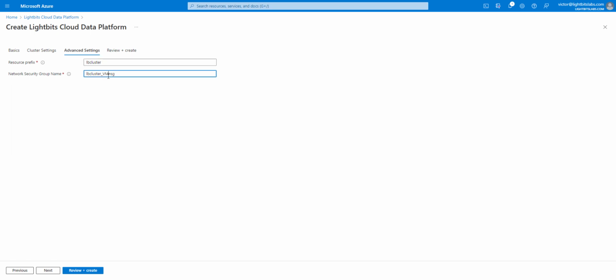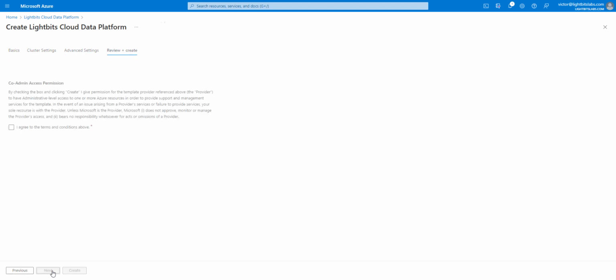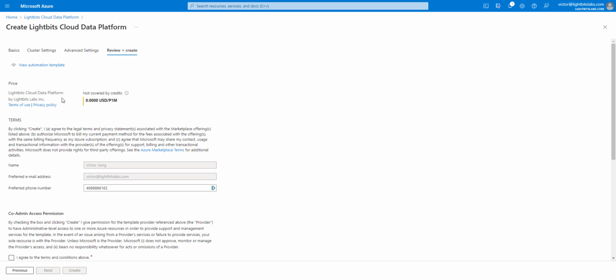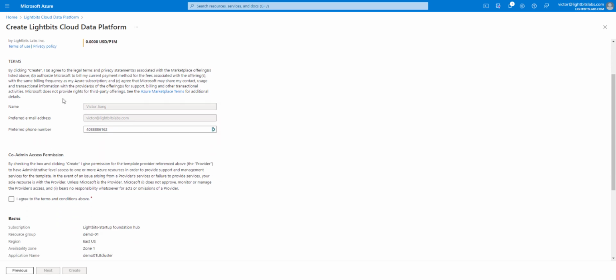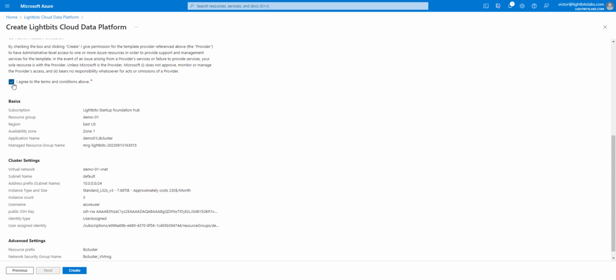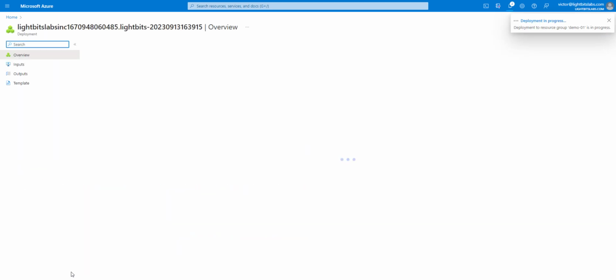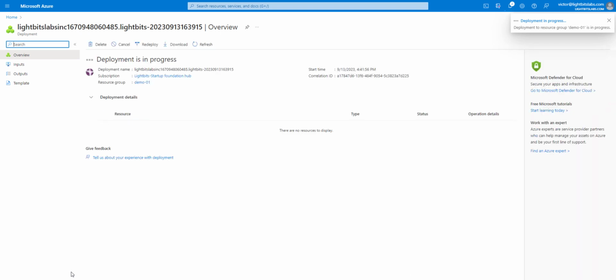On this page, you may choose to change the prefixes of all the resources that will be generated. Once done, hit Next. On the final page, review the configuration summary and agree to the terms and conditions before finalizing and creating the managed application. When ready, go ahead and hit Create. Allow 10 to 15 minutes for the deployment to complete.